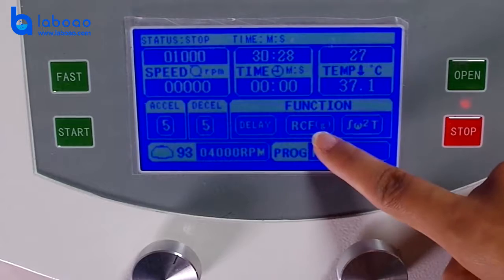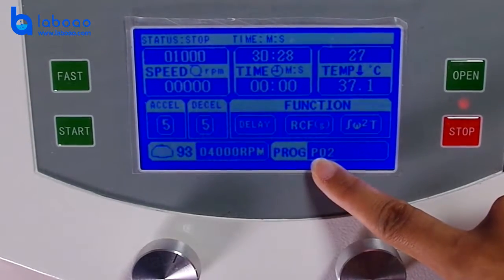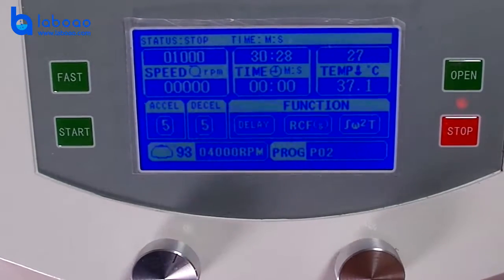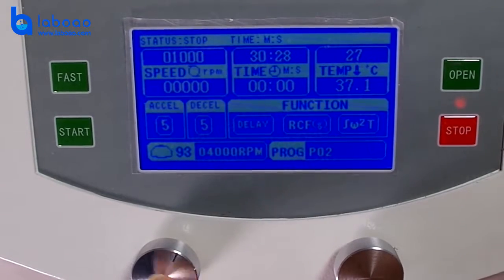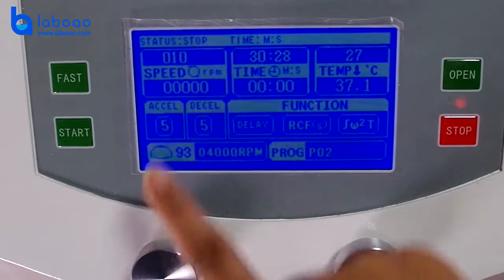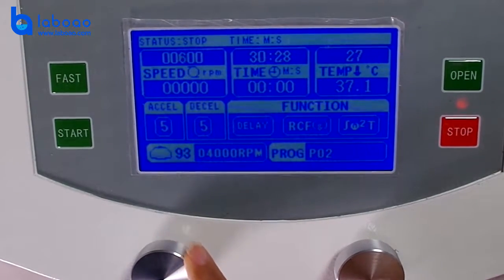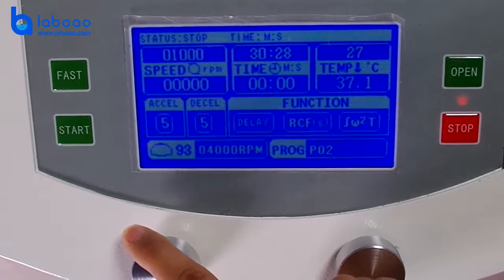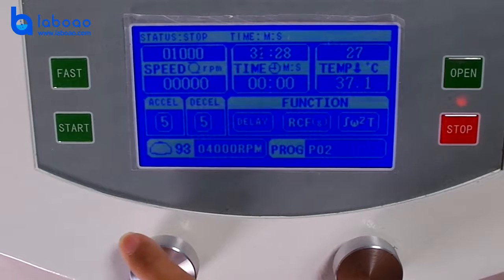This is RCF, router number, program number. Okay, let's try to setting the parameter from this knob. Press it, you will see it shaking. And turn to adjust the data. Finished and press again. Okay, next.